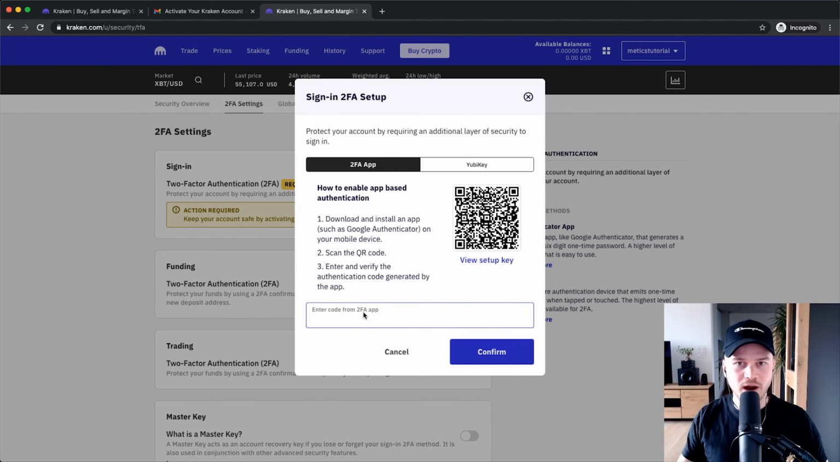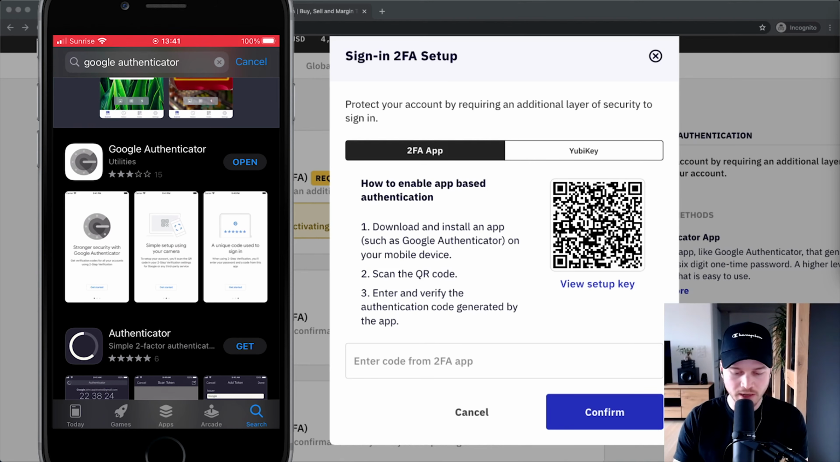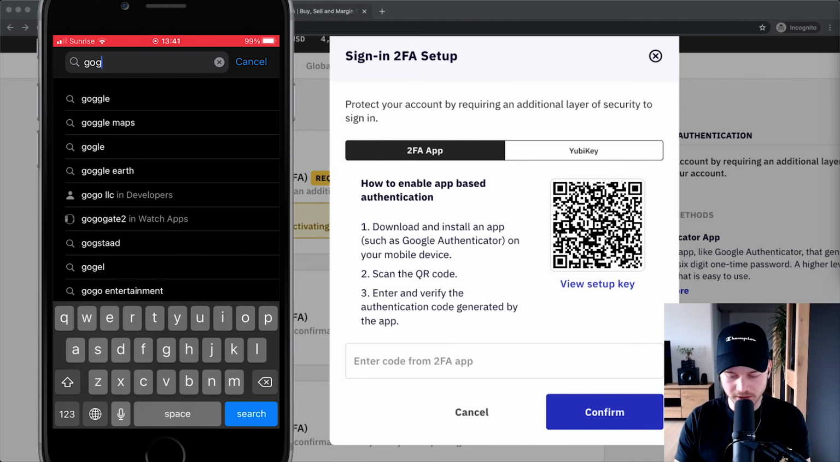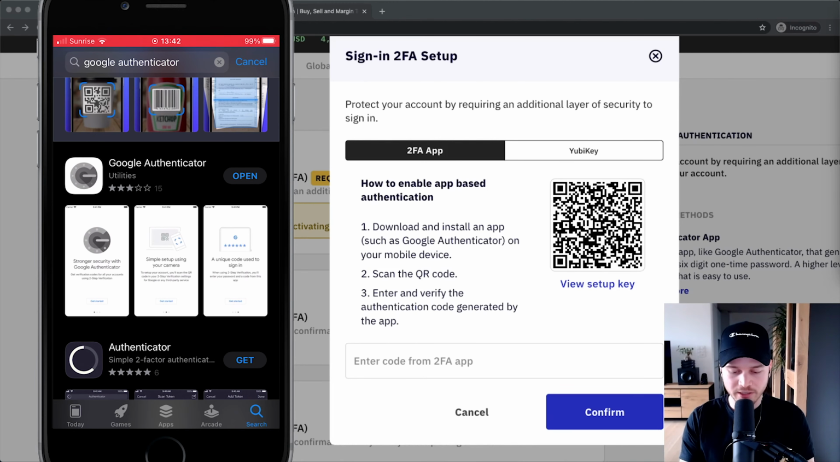So I'm going to quickly grab my phone and I'm going to show you exactly how to use this specific application. Once you're logged into your phone, go to the App Store, or the Google Play Store if you have an Android phone. Go to the search bar up top here and type in Google Authenticator. It's just the first one that you see here. I've already downloaded this app, so I'm not going to download it again.